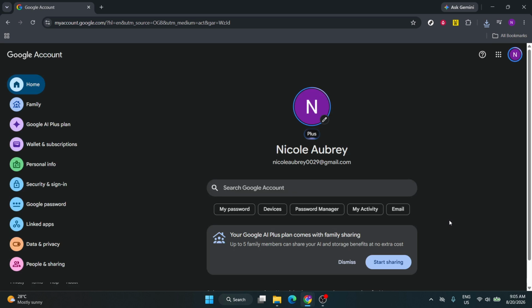Once the page loads, look over to the right-hand side and click on Create a Family Group. This sets up the shared family structure that Google uses for family services. If you haven't done this before, it only takes a moment, and it's the first important part of getting storage sharing working properly. After that, you'll be taken into your Google Family settings.